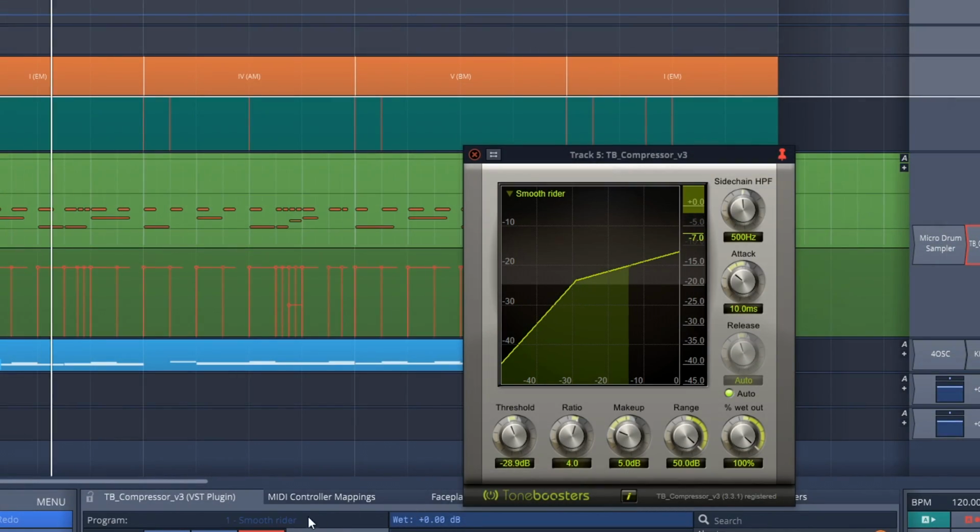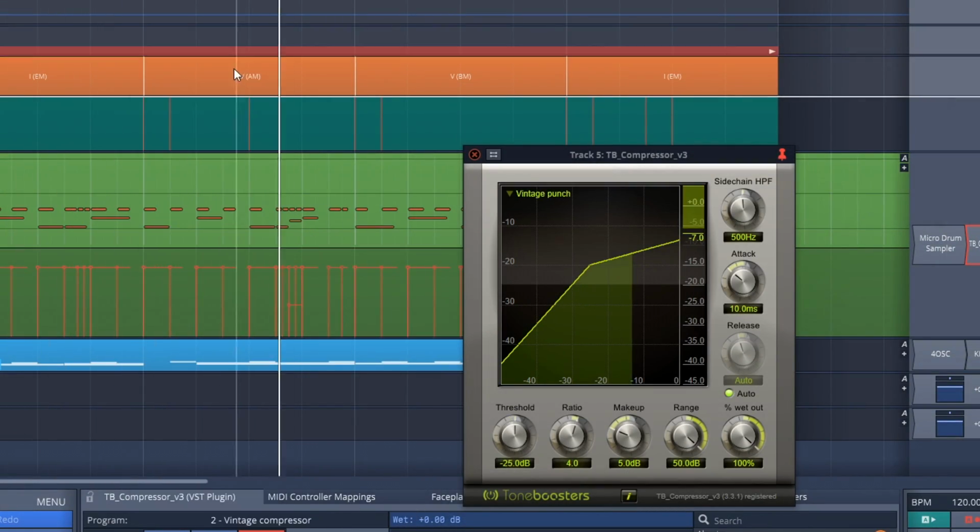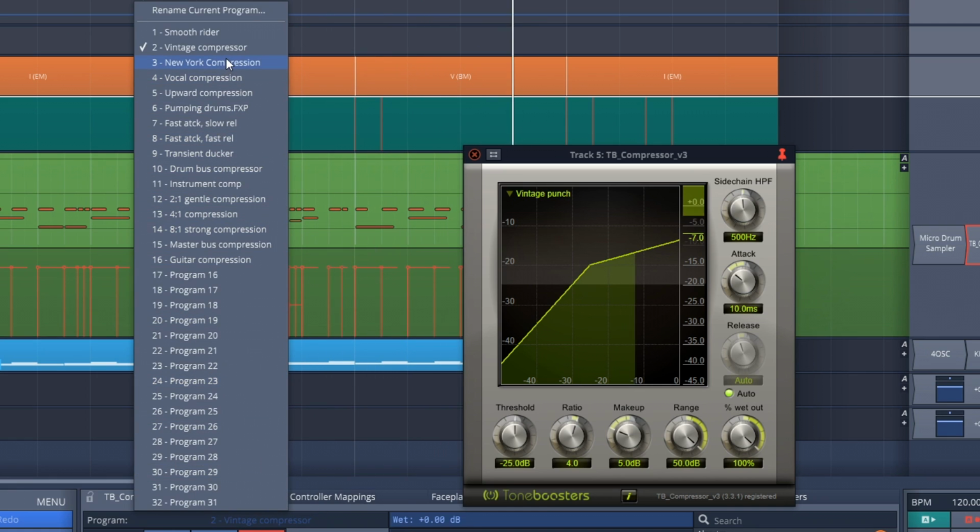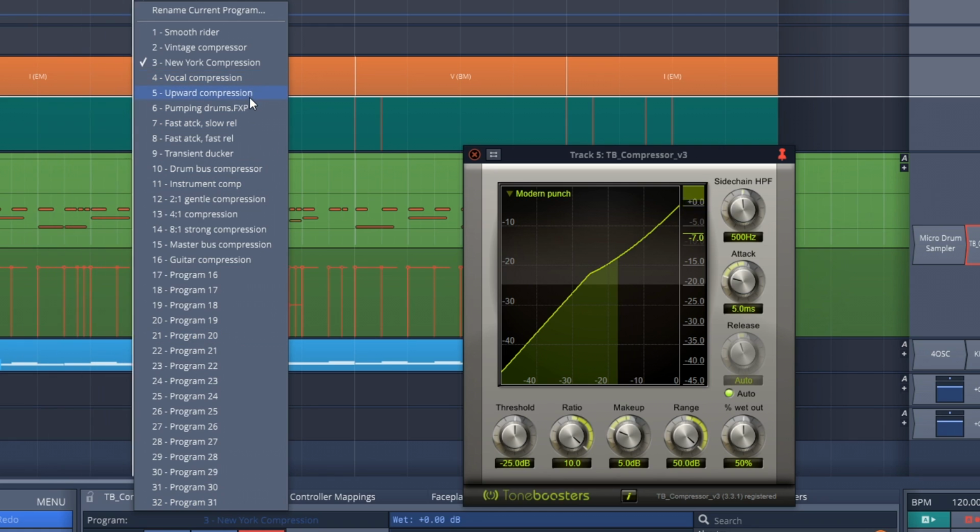Next up is TB Compressor. It's a very nice digital compressor plugin with an excellent user interface. It's transparent as a digital compressor should be, but it can also be used to create pumping effects if needed.